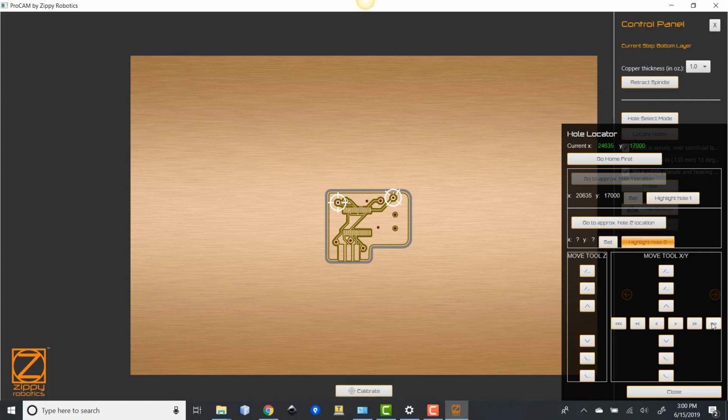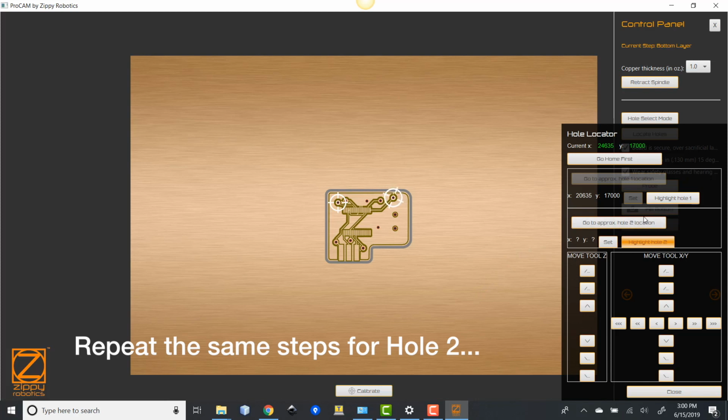In this case, I'm not going home. I'm not going to approximate hole to location because that's going to send the machine home, or the head home, and then it's going to move to where it thinks approximately hole 2 is. But in this case, the holes are pretty close together, so I'm just going to directly go to it from hole 1. That's why I just went straight to this button.